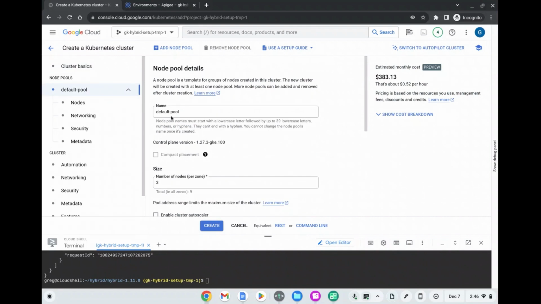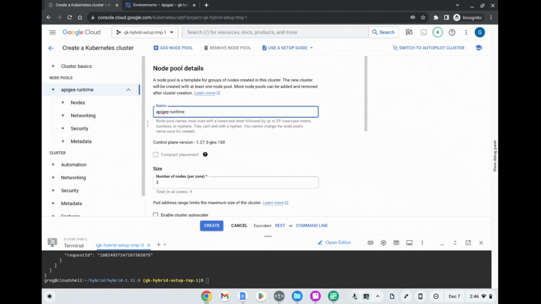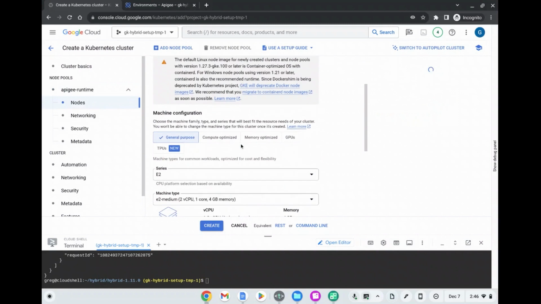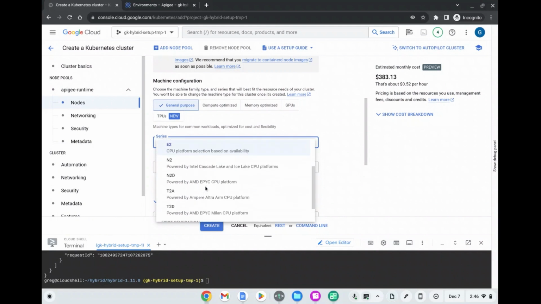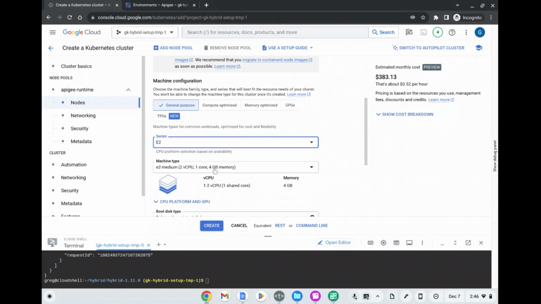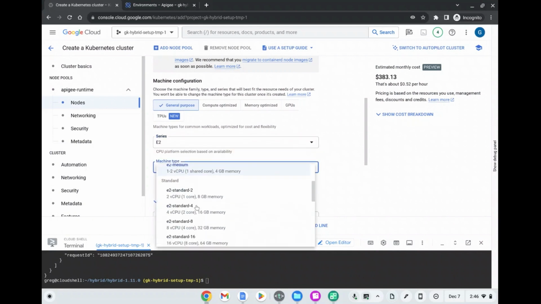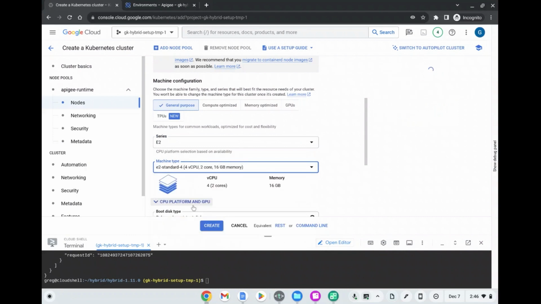Now we want to go to the node pools. I'm going to make a couple changes here. So we've got a default node pool. I'm going to make this one Apigee runtime. And I want to go to the nodes. And again, we said that we wanted 4 vCPU. So I'm going to go with E2. That's fine. But I want to go to an E2 standard 4, which will give us plenty.